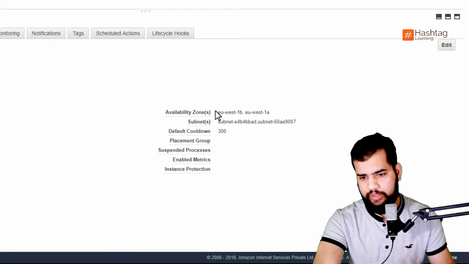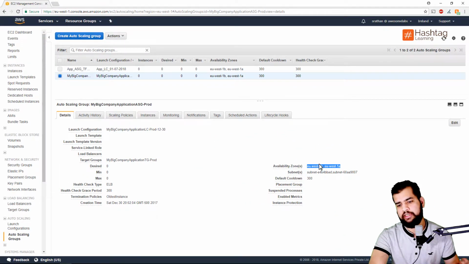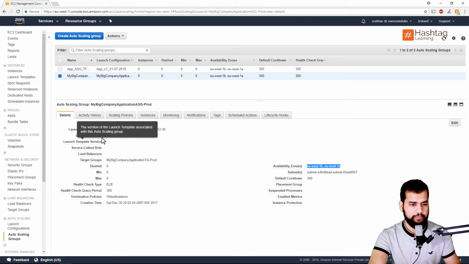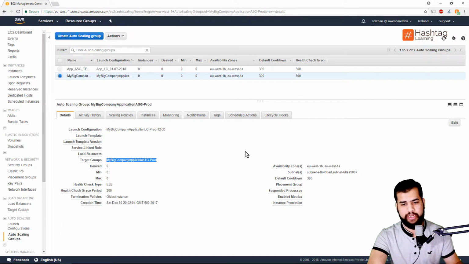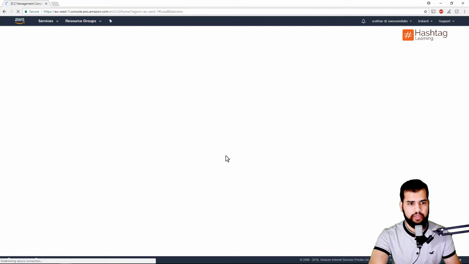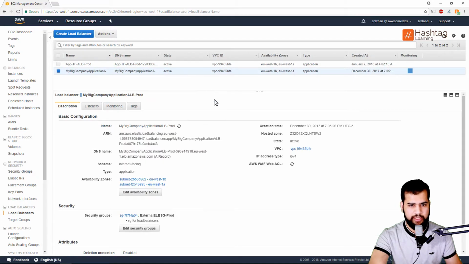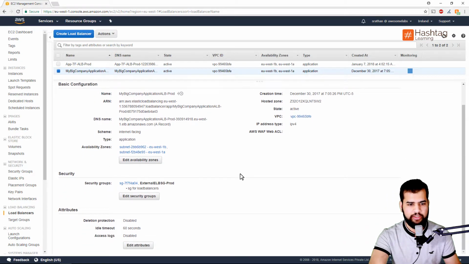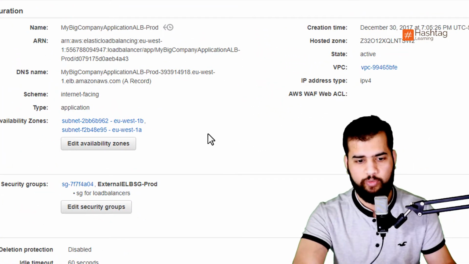And if you see, I have the availability zones selected as EU West 1A and EU West 1B. Now I'm going to go to my load balancers and see if my load balancer for that specific autoscaling group is also in the same EU West 1A and 1B. So I'm going to go to my elastic load balancers here, and select my big company application load balancer, and you can see that the availability zones here are also EU West 1A and 1B.